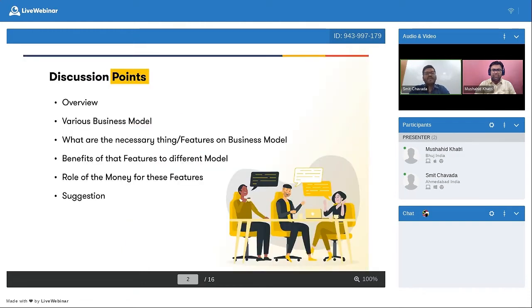So today's discussion point is we are giving you an overview about the taxi dispatch solution, various business models, which things and which features are important for the business model, the benefits of features to the different models, and the role of money in these features. After that, we welcome all your suggestions. If you have any suggestion, we welcome all of you.